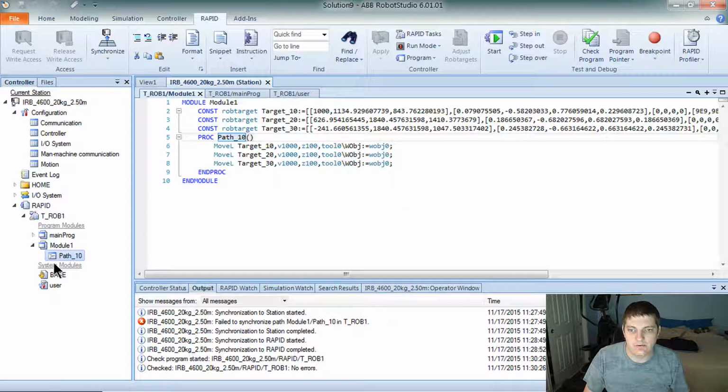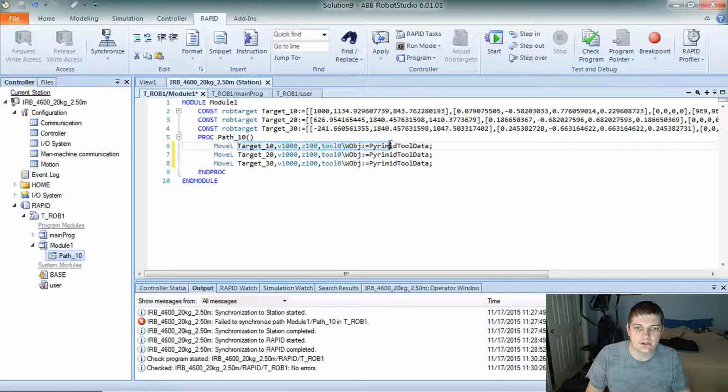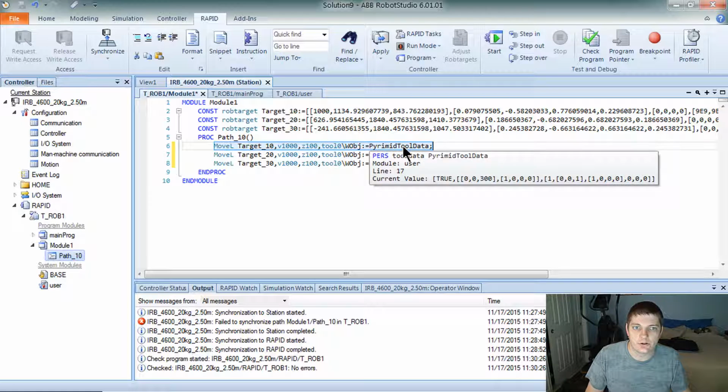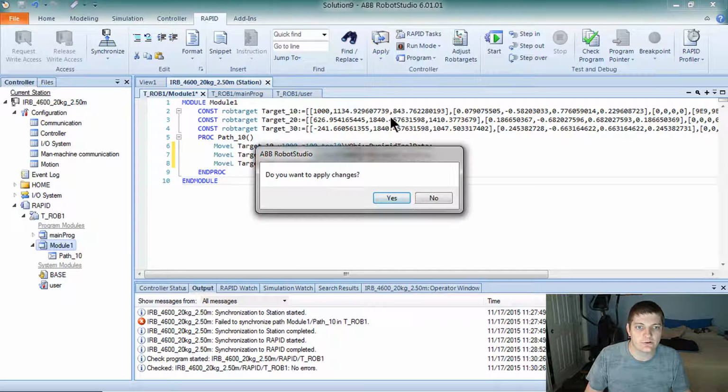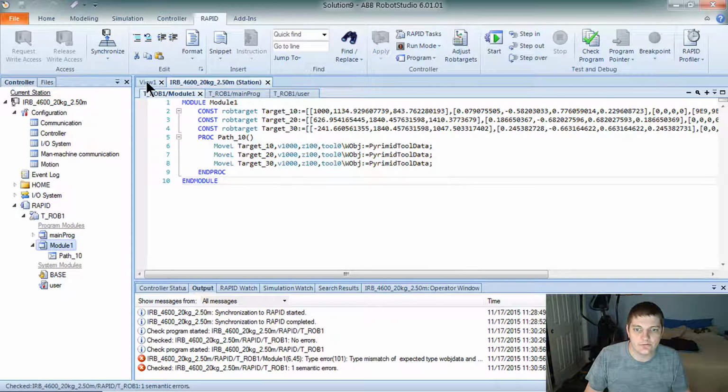So we head over to our path that we created, and here's where it's saying what those work objects are. So here we'll do pyramid tool data, pyramid tool data, pyramid tool data. So it's saying, hey, create these or run these points, go through them all, but I want you to do it with the tool, not with the flange, which is what we were doing before.